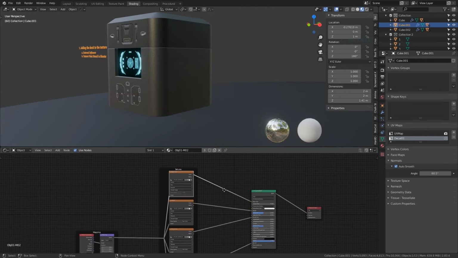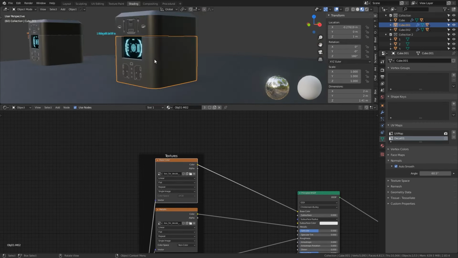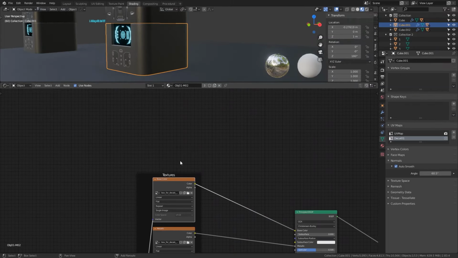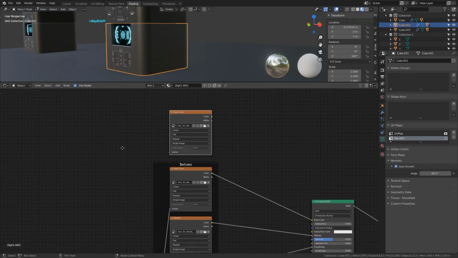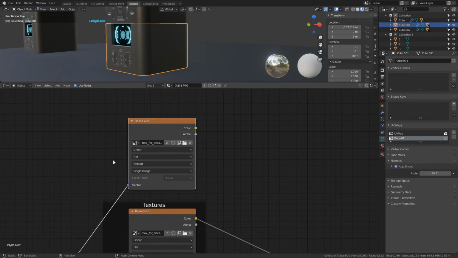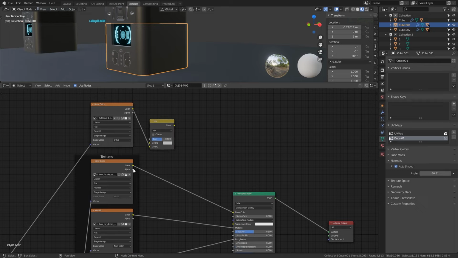Go back to the Shading tab. Add an image texture node. Open your decal texture and mix it with the box texture with a Mix RGB node. We will use the alpha as the factor, to only show the texture behind the decal where the decal has transparent background.